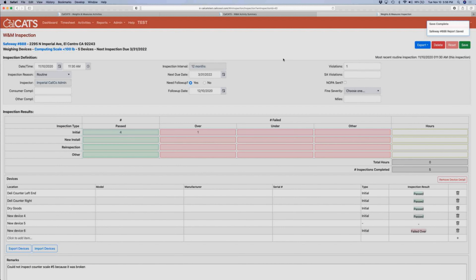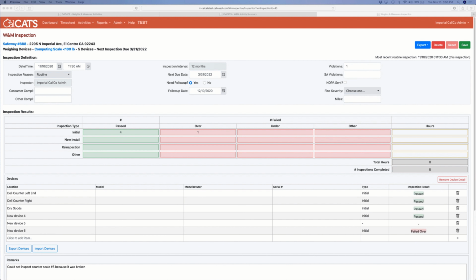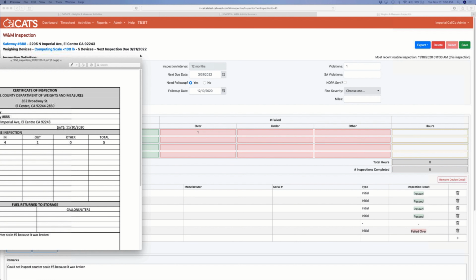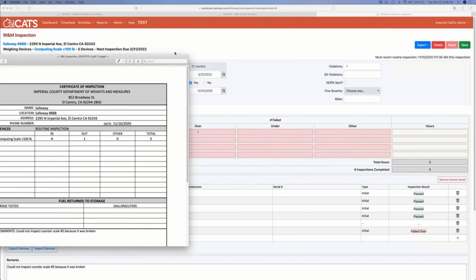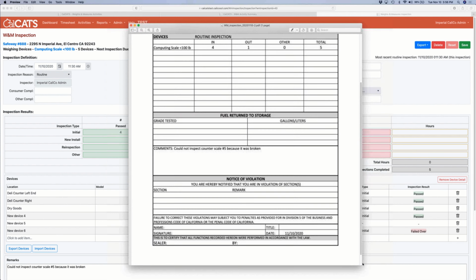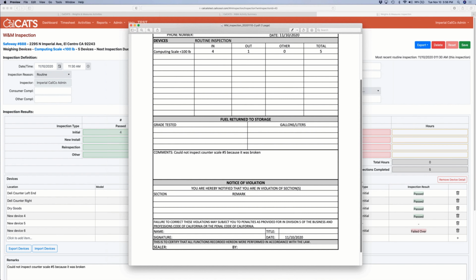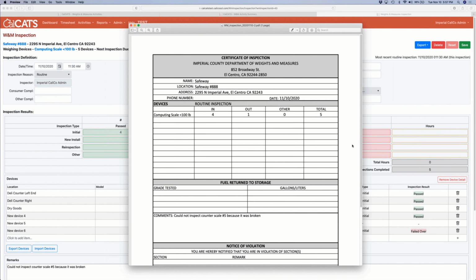So let's take a look at the PDF that we've developed. We have not developed a certificate of inspection like this for every inspection type. Some of them are really complex, and most counties say they don't really use them, the DMS forms. So be interested to get your feedback on that.